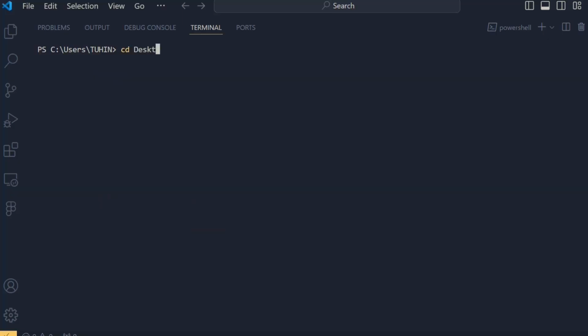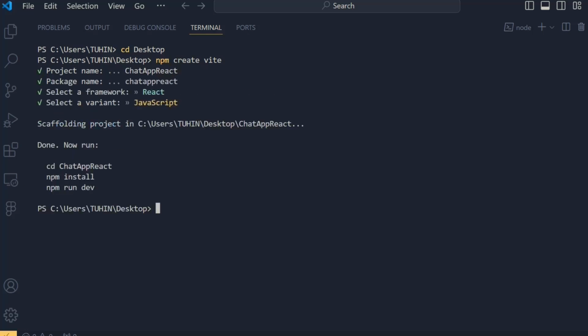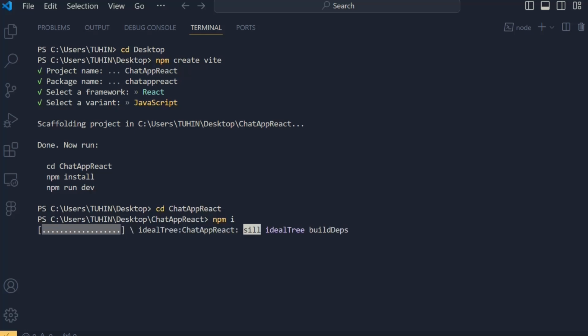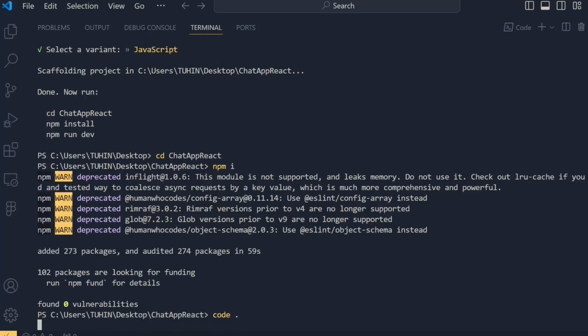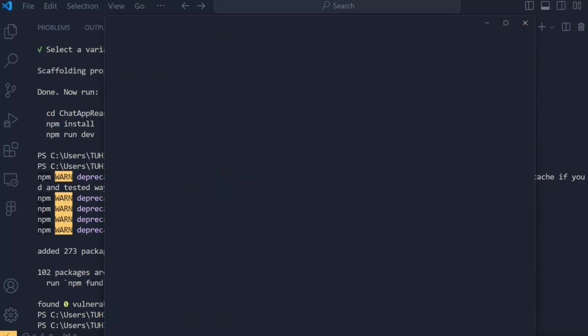So I'm in my empty Visual Studio and open the terminal and specify the path where you want to set up your project. In my case, I will say cd desktop and then say npm create vite, and it will take some time. Now say the project name. I'll say chat-app-react and select React, JavaScript, and cd chat-app-react, your project folder, and then npm i. Again, it will take some time. And then open the folder in Visual Studio.